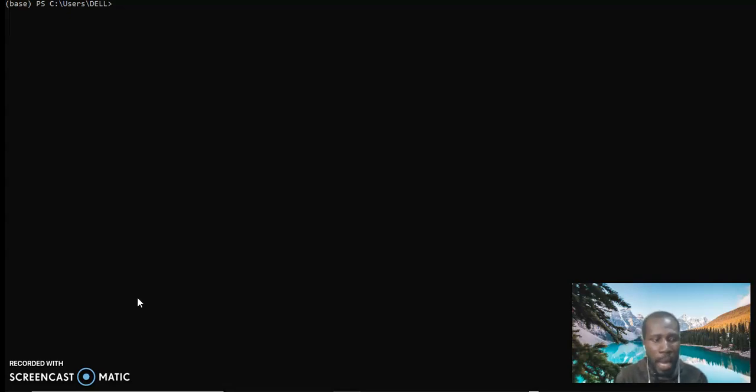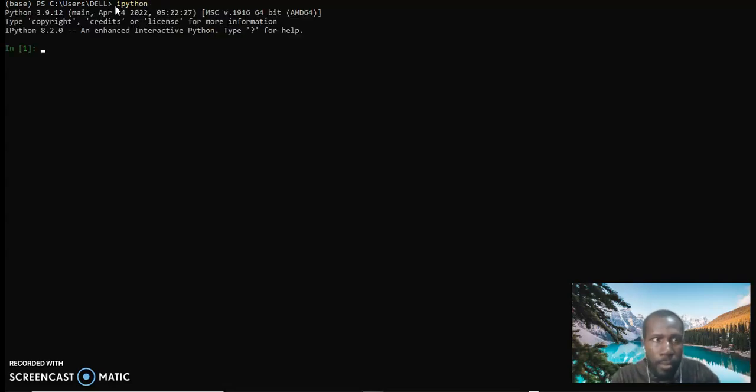So we begin by importing the modules that we need. I will launch the IPython. So this is the launching of the IPython. Exactly. So we are going to import the modules that we need, NumPy as NP, and then we are going to use pandas as PD.